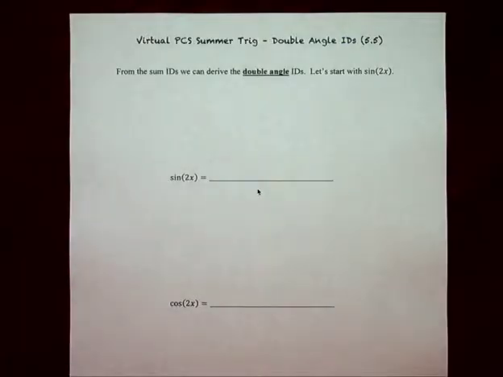And in this first video, I'm going to derive all the double angle identities for you and do some evaluation problems. In the second video, I'm going to do some verification problems, and it's my intention to put the equations in the third video. We'll see how that shakes out.